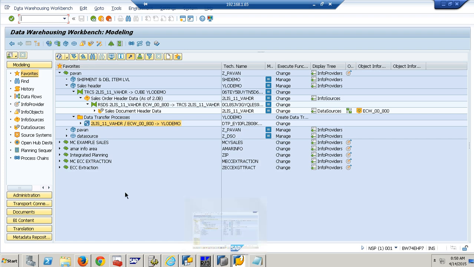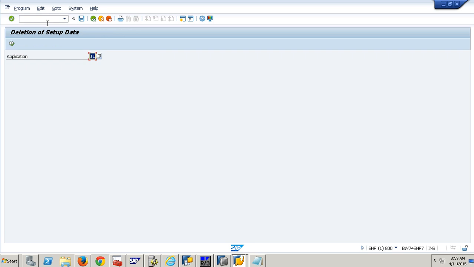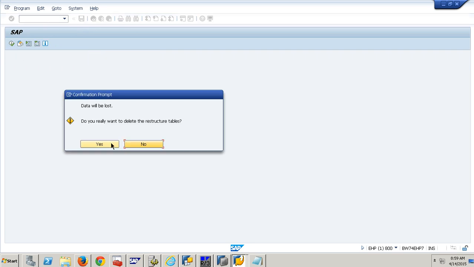Let me do it. So again I'll schedule downtime, lock users, everything is done. Now I'll start filling. I'll make sure I delete these tables, so that they get cleaned.